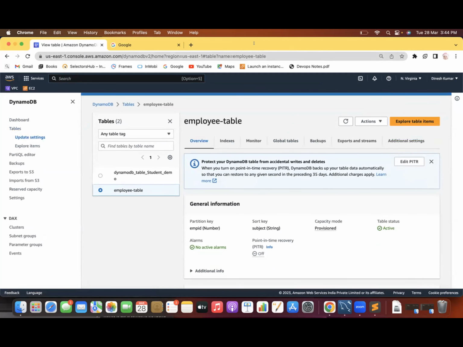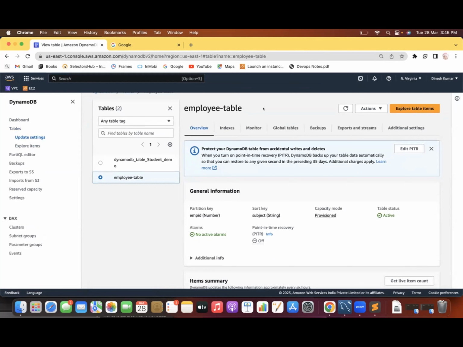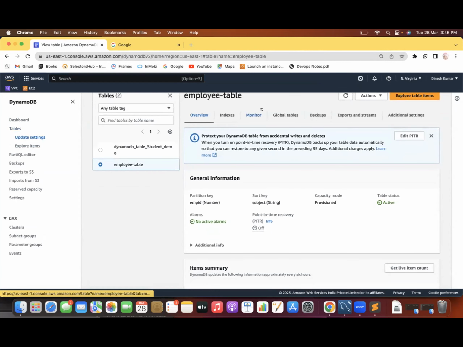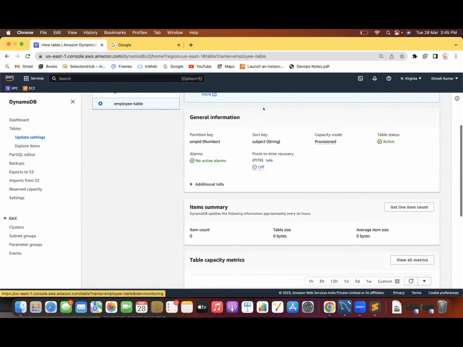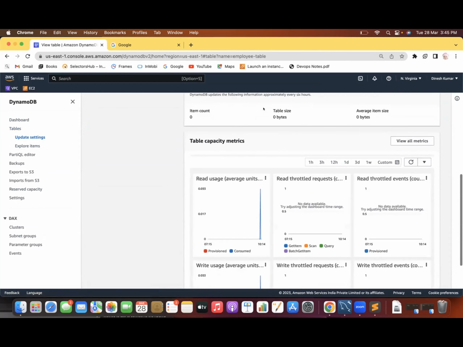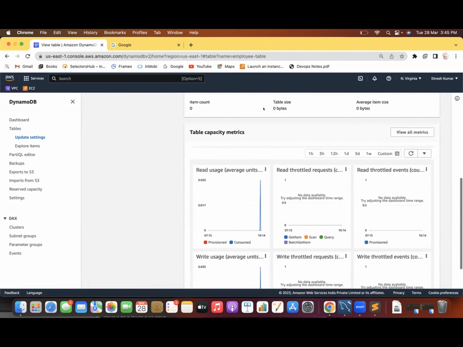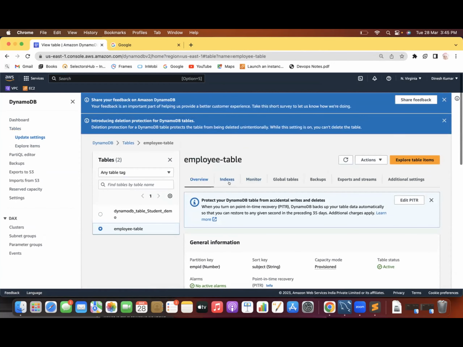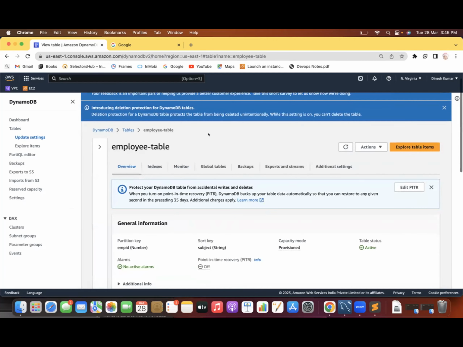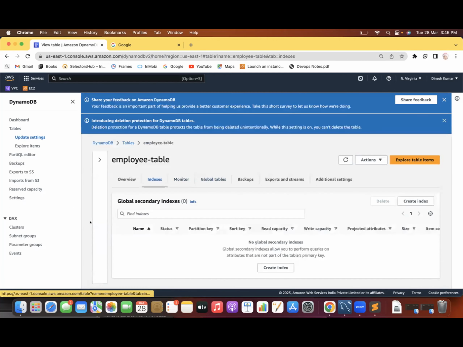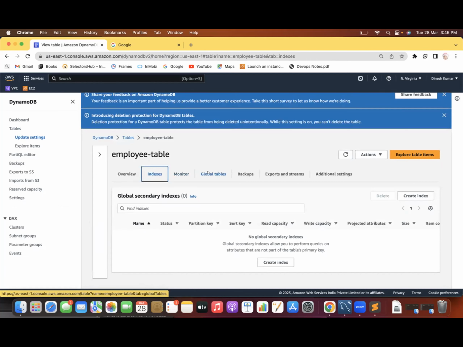Okay. Now, listen. See, I will show something here. Go to this one. Go to this indexes, global table.